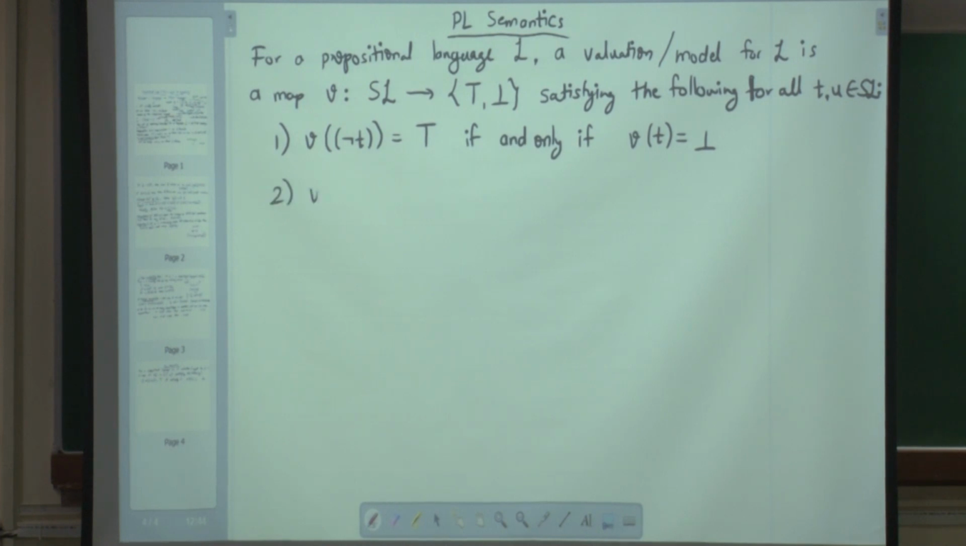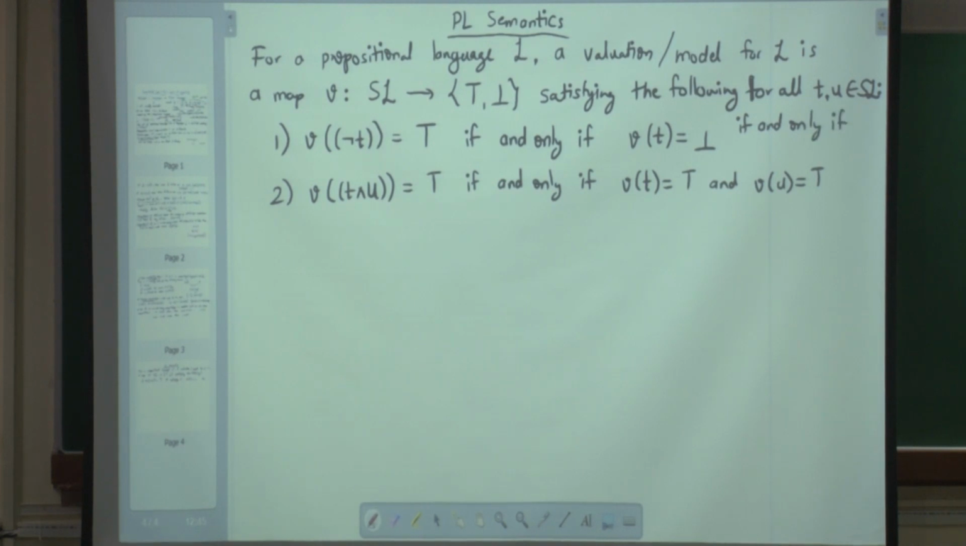And then the second condition: V of t conjunction u is equal to true if and only if V of t is true and V of u is true. Okay, let me add one more if and only if here for the first clause: if and only if V of t is not equal to true.